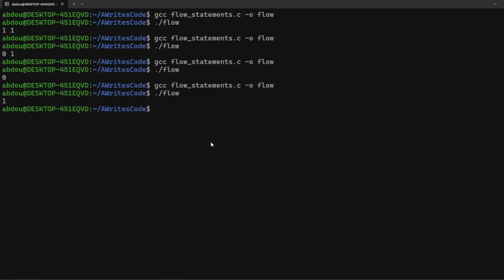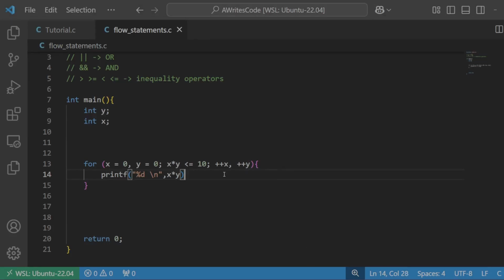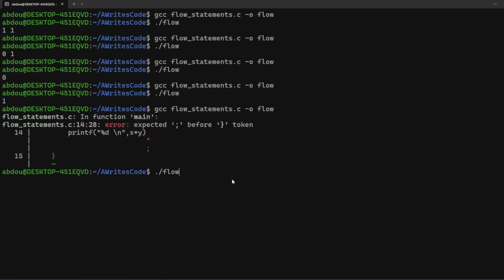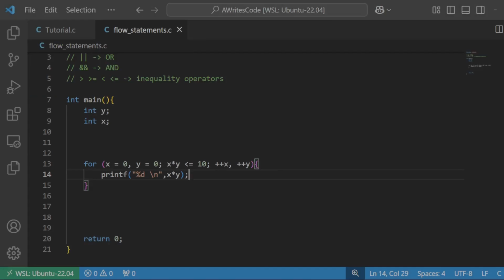And now if we check the code, of course we forgot a semicolon here. It works fine. We go 0 times 0 is 0, 1 times 1 is 1, 2 times 2 is 4, 3 times 3 is 9. And then we increment it where both x and y are 4, and then it does 4 times 4, which is 16. And we check the conditional statement: is 16 less than or equal to 10? No, so we don't continue, we just stop. And that's actually the last type of loop.